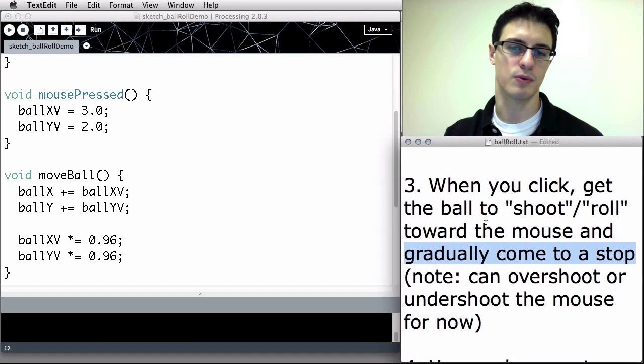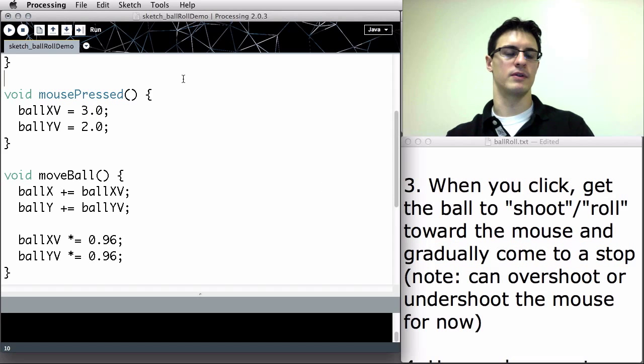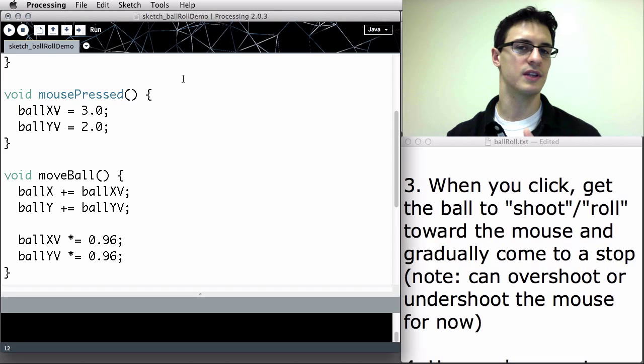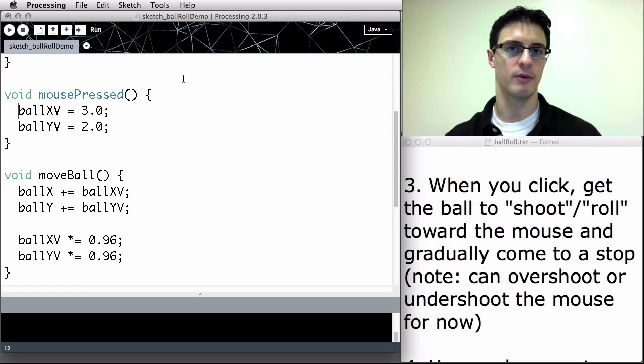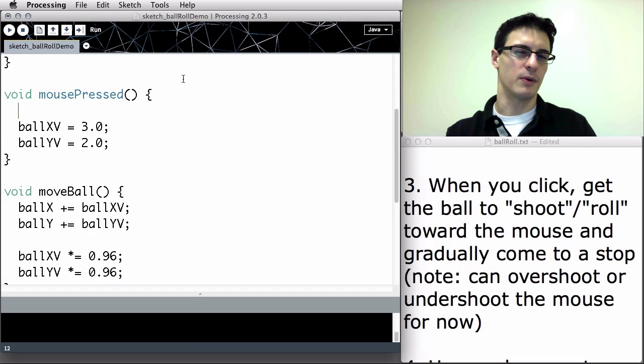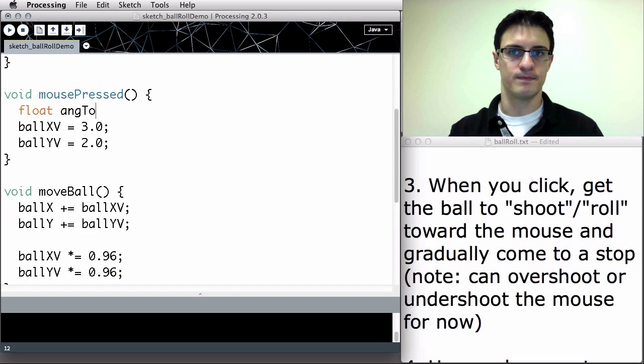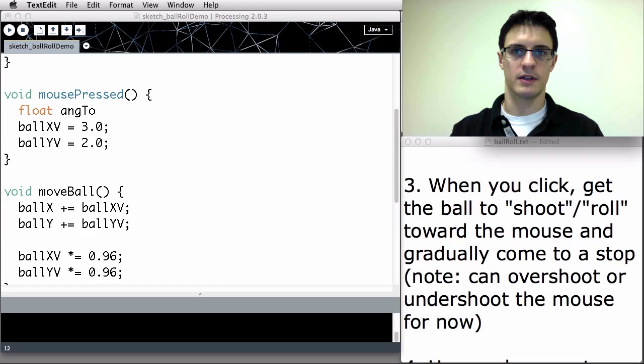Now we want to make it go towards the mouse. And here's the heart of what we're doing. Now there's two different ways we can handle updating the position of the ball. We can use scalar math by using a normalized vector, or we can use trig. I'm going to show you both of those, and they work for the exact same mathematical reasons. Float ang2. Let's see here for a sec.